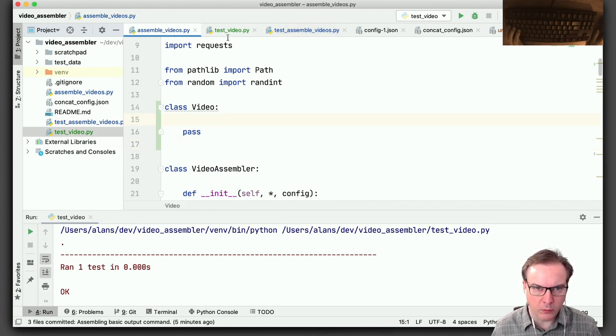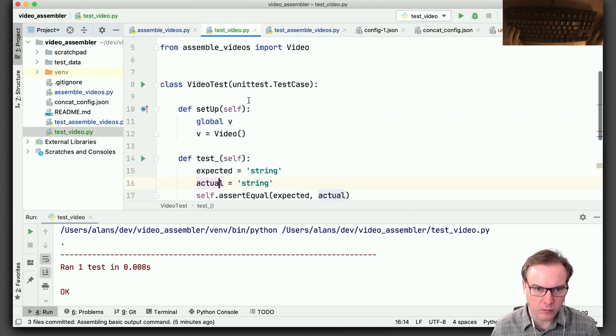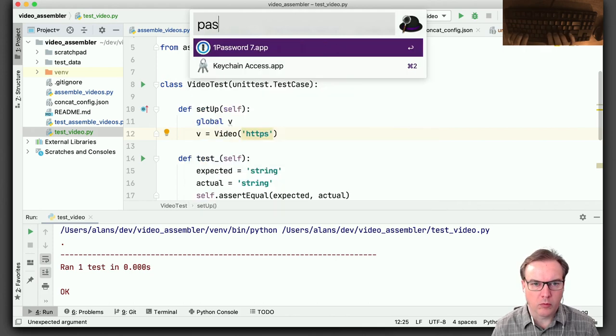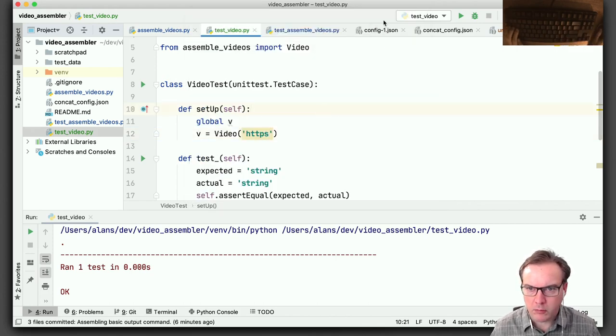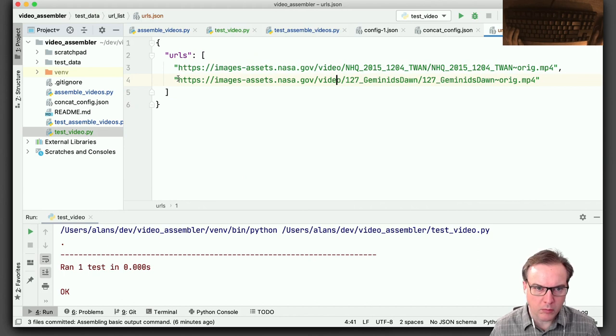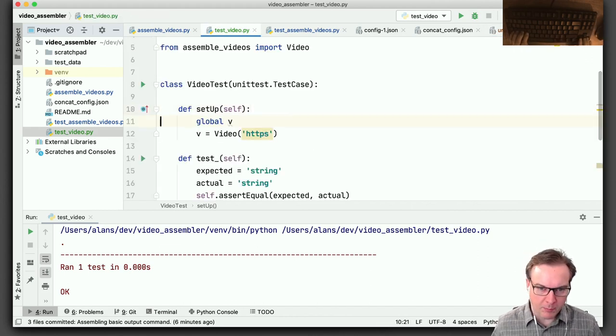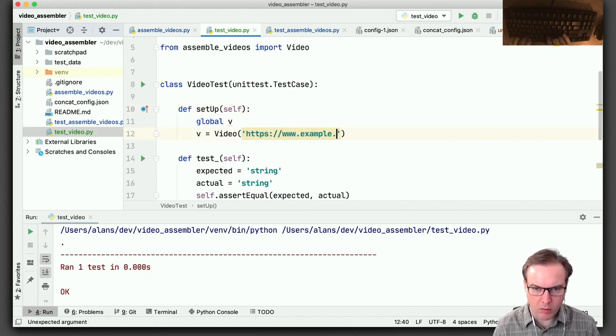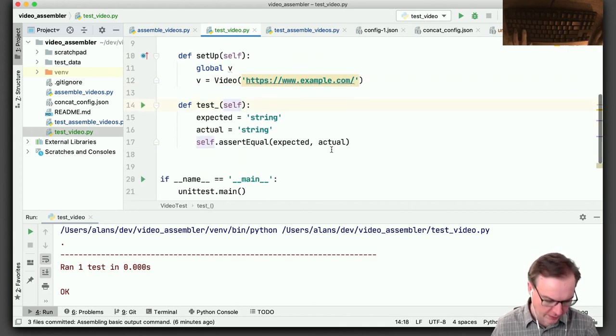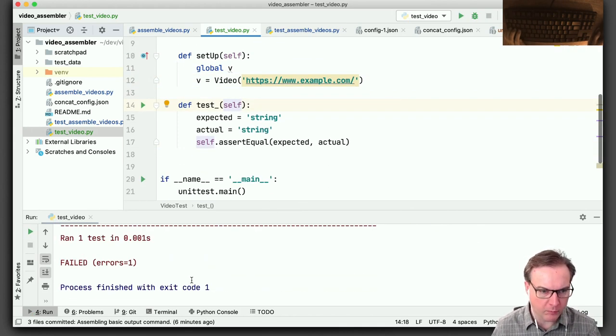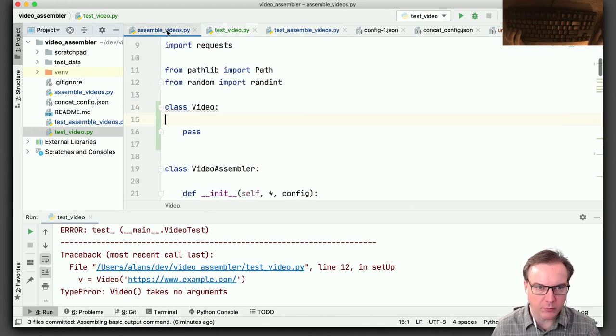So the first thing we want to do is pass a URL to it, which we're actually going to grab a URL, legit one, maybe. No, I'm not going to do that yet. I'm just going to do example. So that should blow up now because we're not expecting to pass it. Yep, it takes no arguments. Cool.